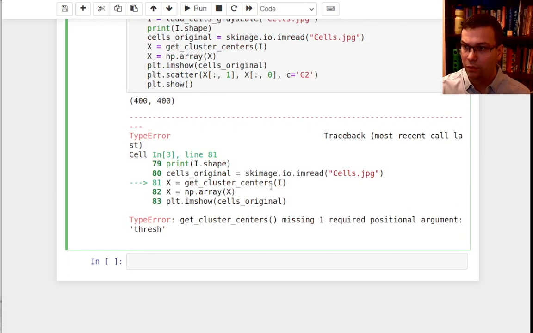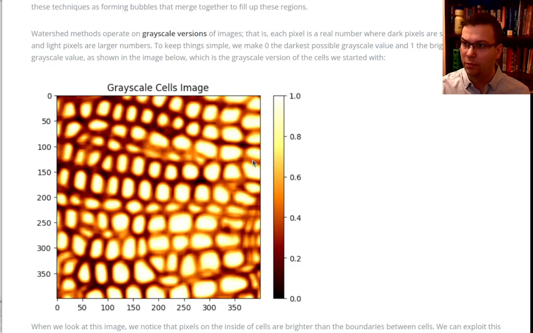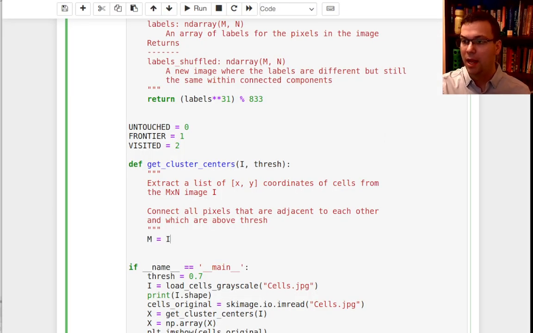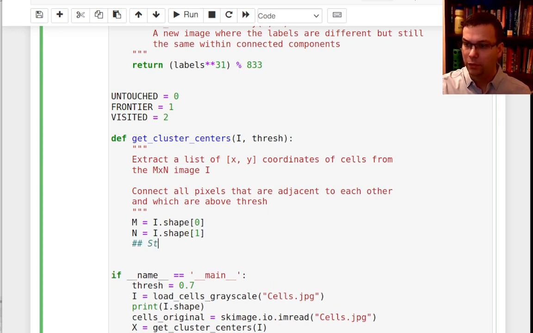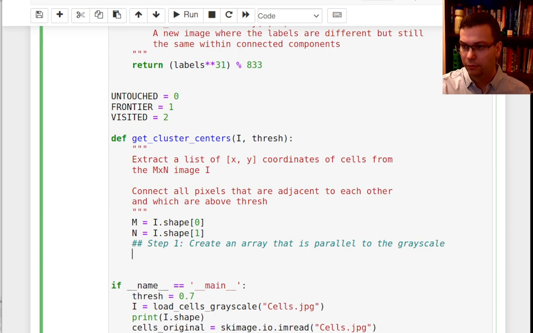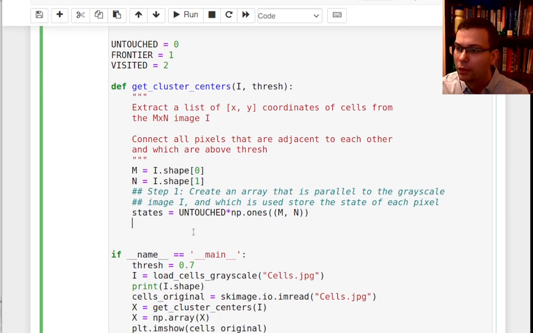So I started off with basically the starter code for the assignment here. As I did before, I'm going to define 3 states: untouched, frontier, and visited. And what I'll do is I'll make an array that's parallel to this grayscale image. So this is what I'm going to pass in. It's called I here. It has m rows, so I get that with shape 0 for a NumPy array. And then it has n columns. And the first thing I'll do is create an array that is parallel to the grayscale image, I, and which is used to store the state of each pixel. So each pixel starts off as untouched. So I'll say states is equal to untouched times np.ones of m, n. All right. So that is how I will initialize this parallel array that's going to keep track.